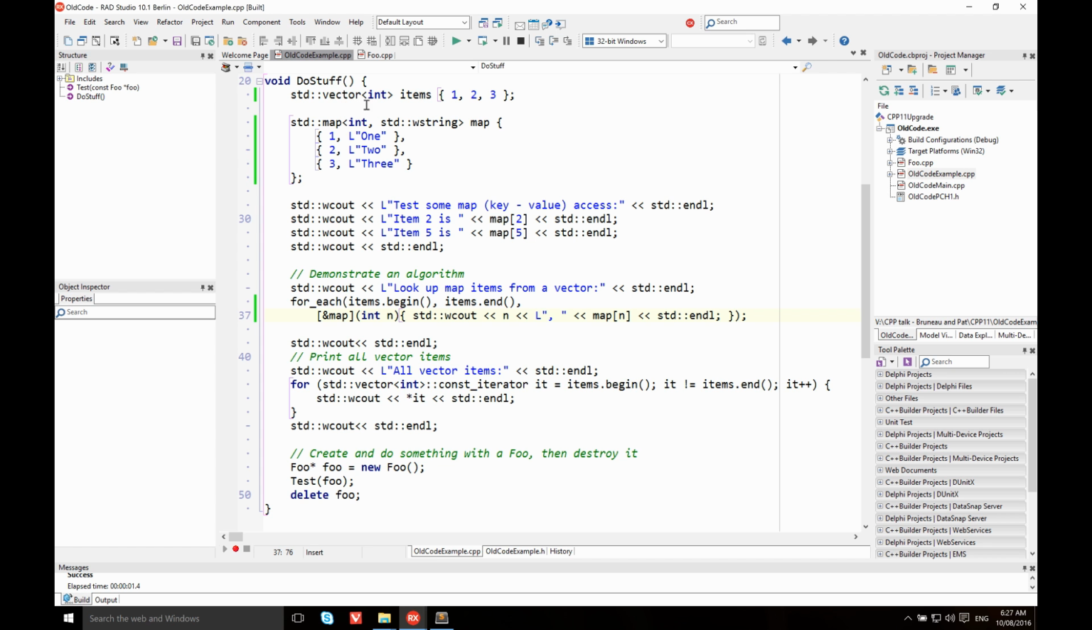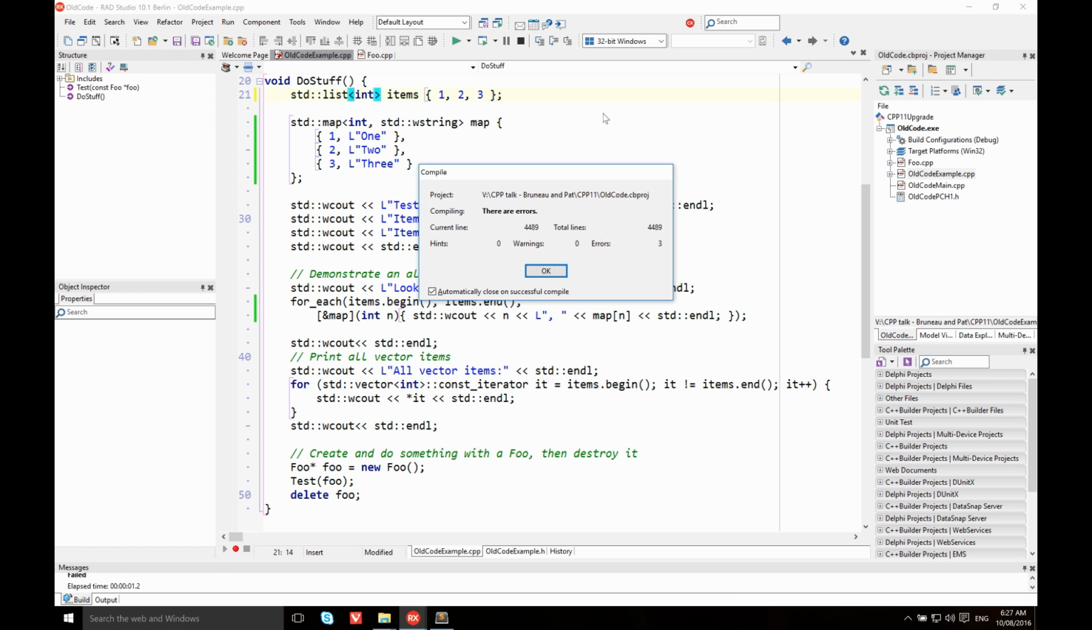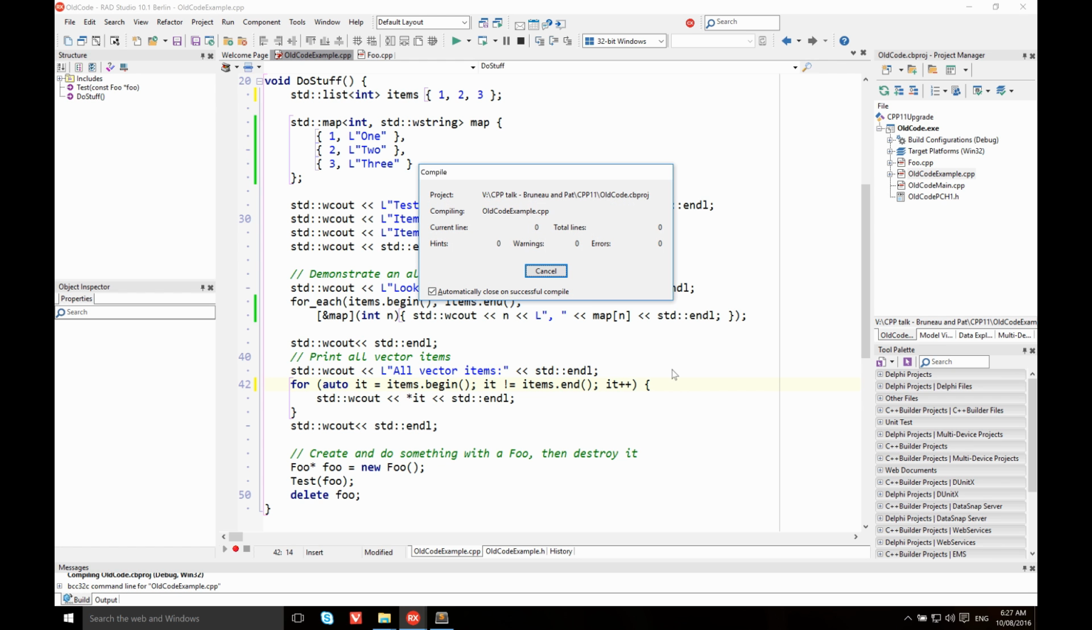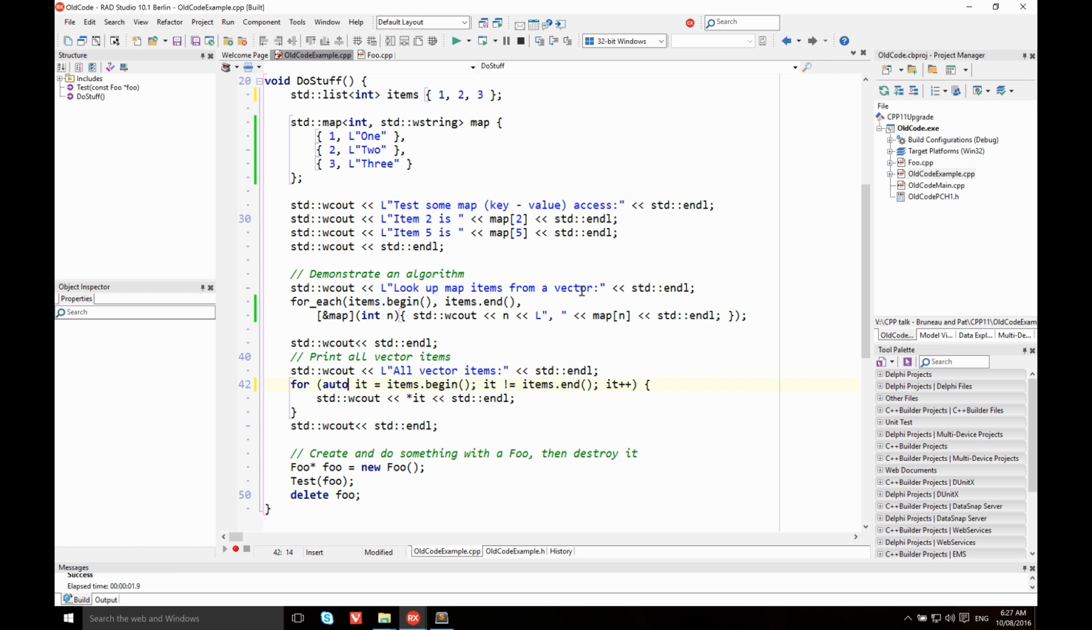But let's look at another use case, iterators. Suppose I change items to be a list instead of vector. List is another container. All of a sudden, the loop here won't compile because it specifies a vector iterator, not a list iterator. So let's say we don't care, it's something the compiler can figure out for us. We use auto. Now we can change the type of the container and not have to update our code.